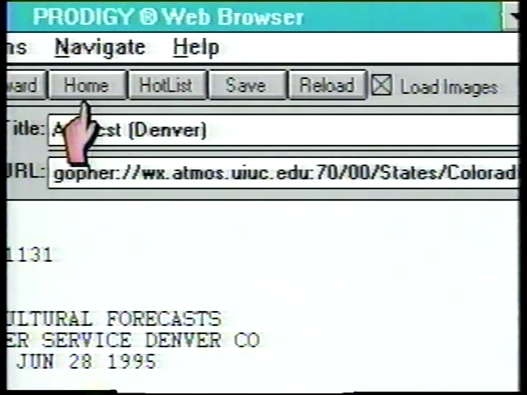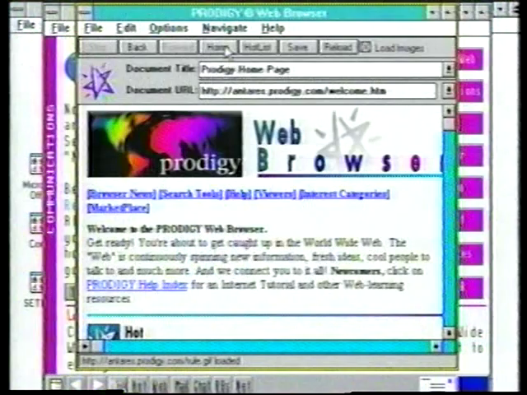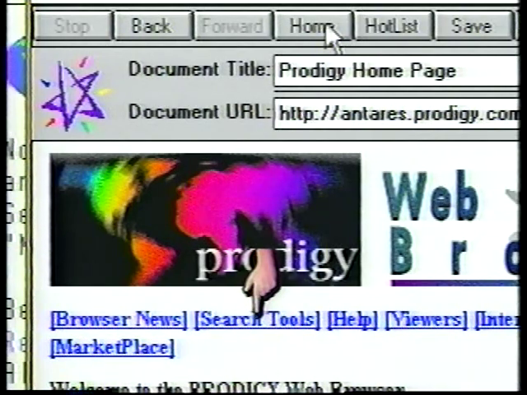Click the Home button to get back to the Prodigy web browser screen. Just below the web browser title and graphic, you see several blue hypertext categories. Click the Search Tools hypertext link, Suzanne. You can read the details from this screen at your own leisure.